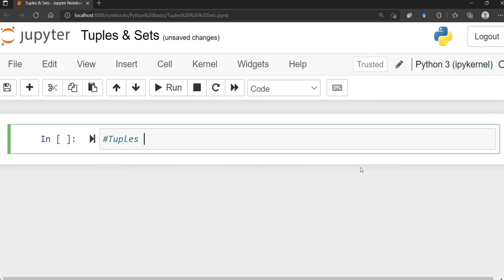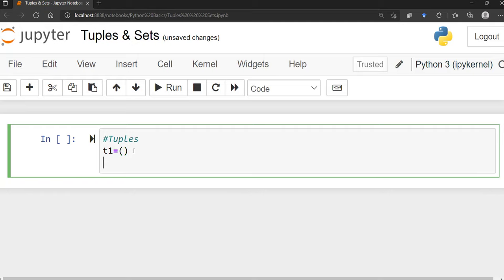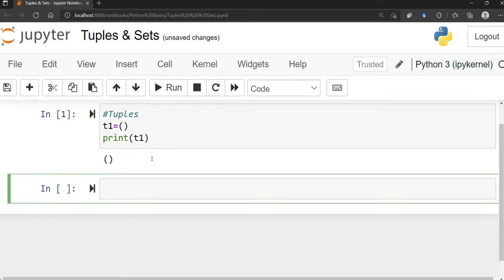Like I mentioned, with tuples, it's multiple items within round brackets. So let's start with, just as an example, T1 here. You can have an empty tuple with just empty round brackets. I don't know, you call these brackets or parentheses, whatever. If I print T1, the output would be just an empty tuple. So to create an empty tuple, just use empty brackets.